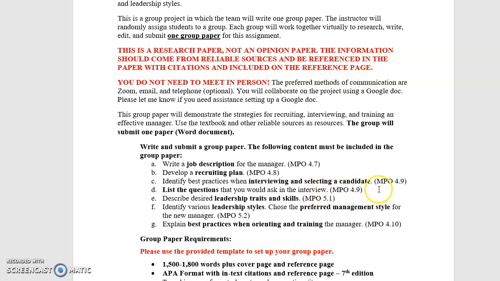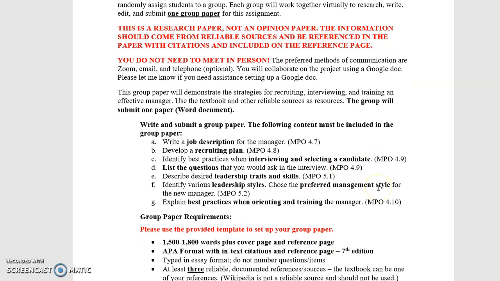And again, I want you to research the types of questions that are asked in an interview and cite those, but you can list them in bullet format. Talk about the leadership traits and skills that you desire, the leadership styles, and again, your textbook can be very helpful with this, and the preferred management style that you want for the new manager, and then talk about best practices for orienting and training a manager.